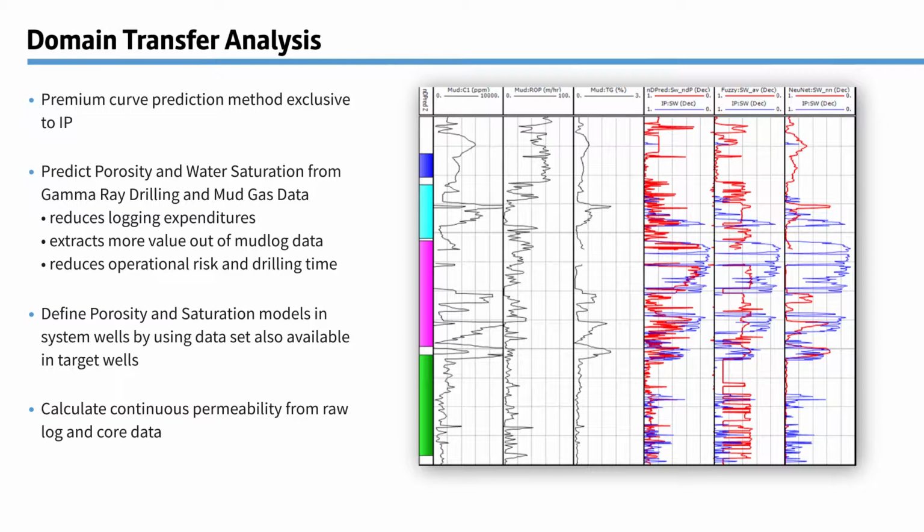but it's also good for defining your porosity and saturation models in one well and applying them to target wells that you maybe don't have as much input data for. We've also started using this module for calculating permeability. So we take in wells with the core permeability, and we can create a continuous permeability curve from that, or predict permeability in a well which didn't have any core data. So that's quite a few modules there that you see you can really bring your interpretations to the next level with these advanced modules.